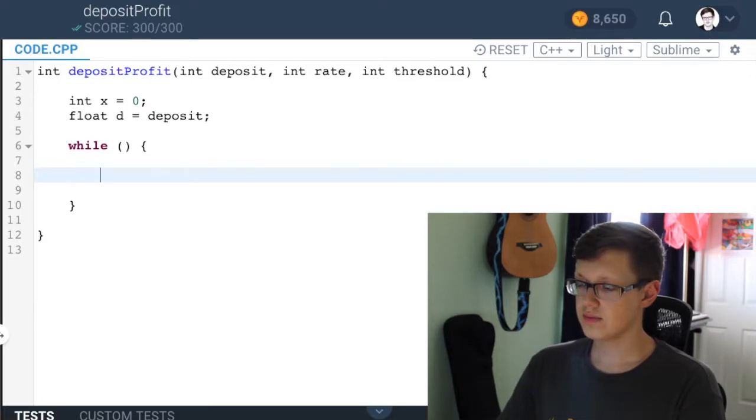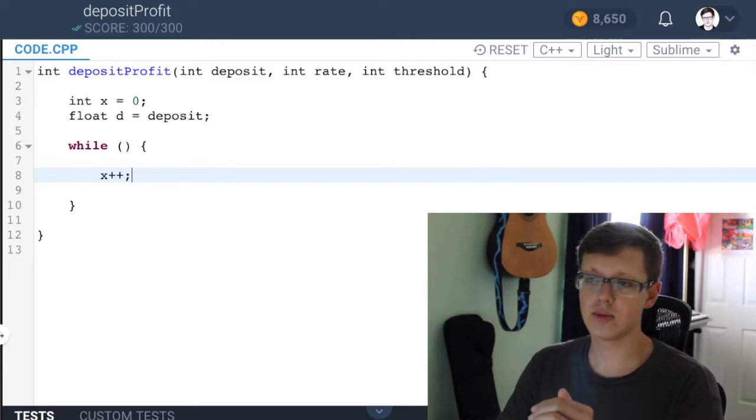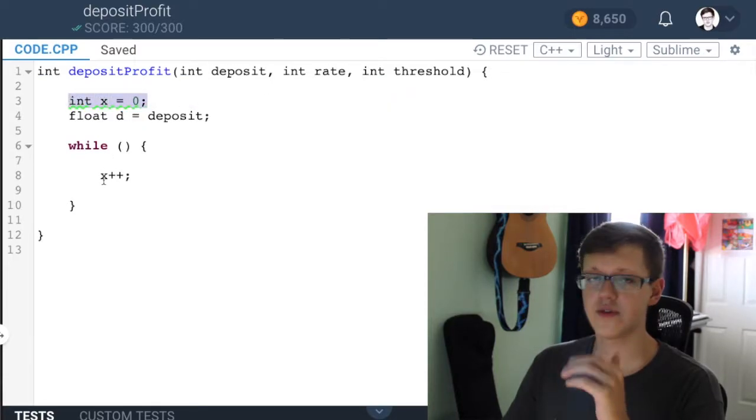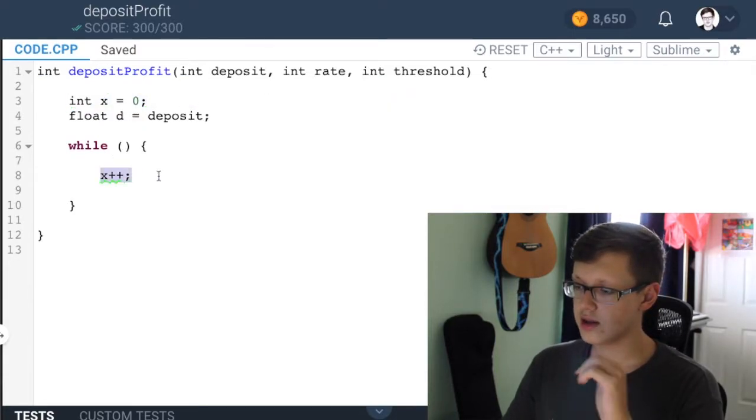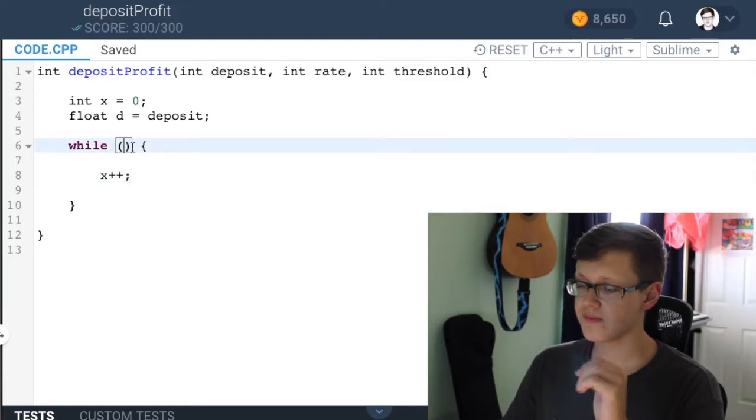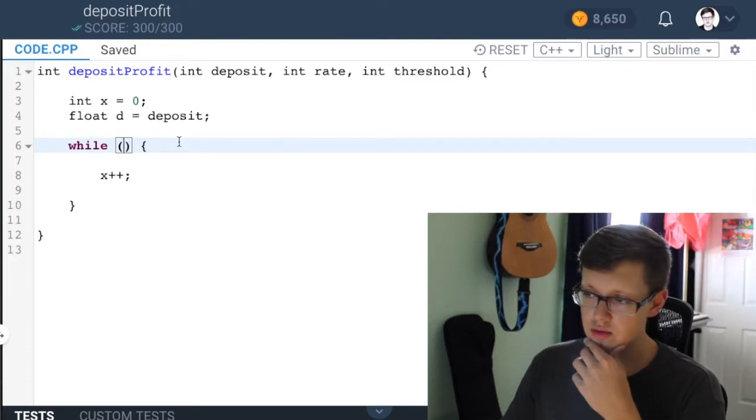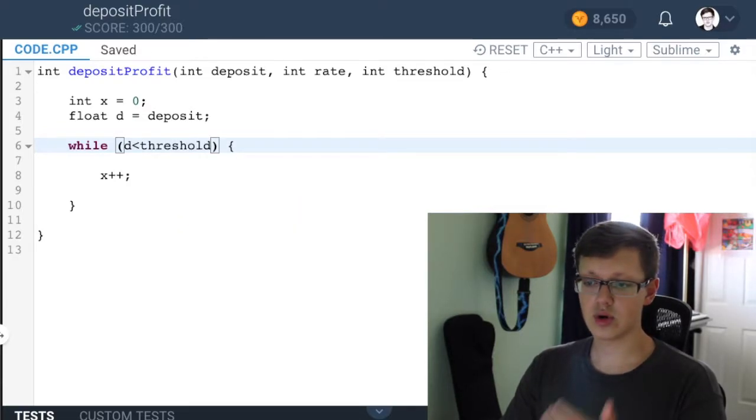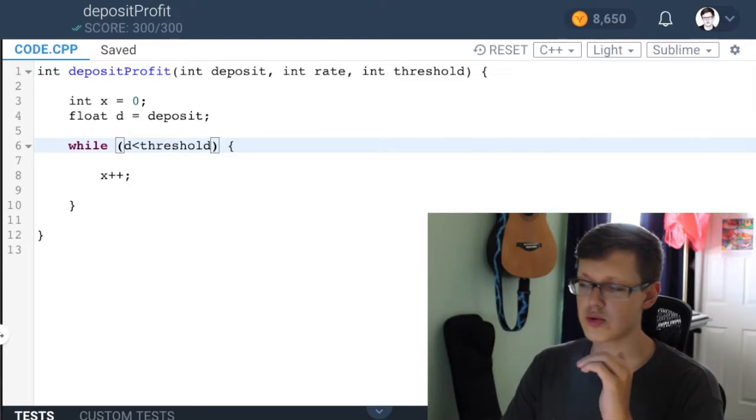And so, every year, we're gonna increase the year by 1. X plus plus, so this integer x keeps track of how many years, and the number of years is always gonna go up in our loop. And so what are we gonna do? Let's do D is less than threshold, because we only want to know once we reach our threshold.